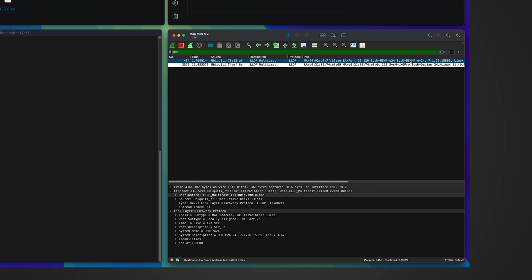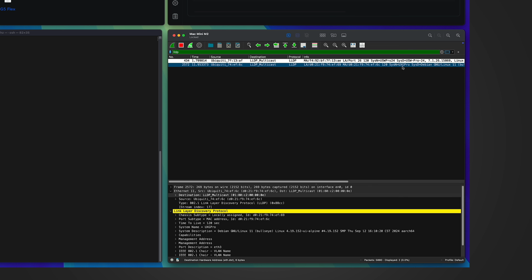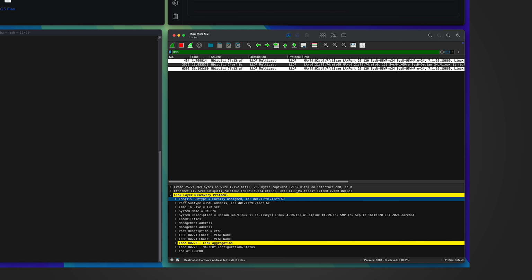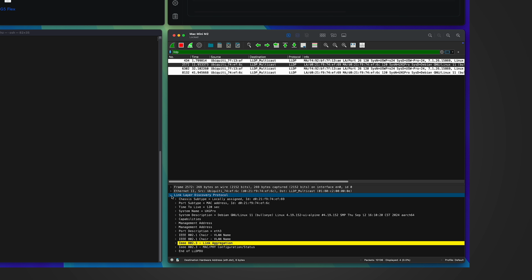Let's check it later. And then the second packet is about the UXG Pro. If we check the information, see the LLDP section, it has all the device information as we discussed earlier. Okay, so we are good from the LAN perspective.